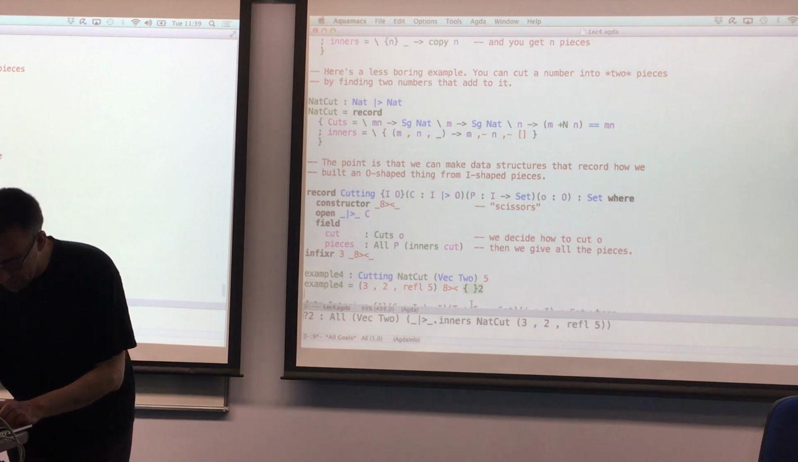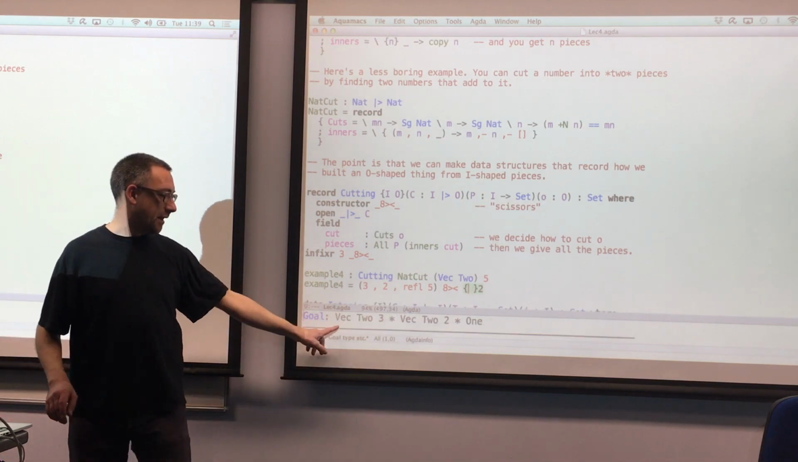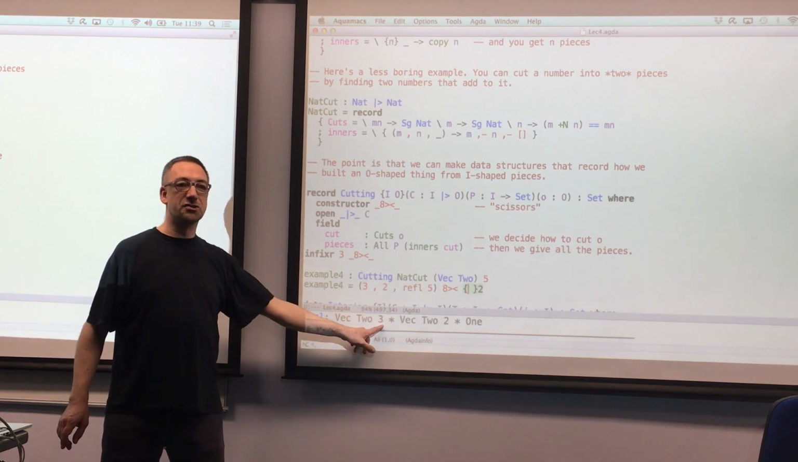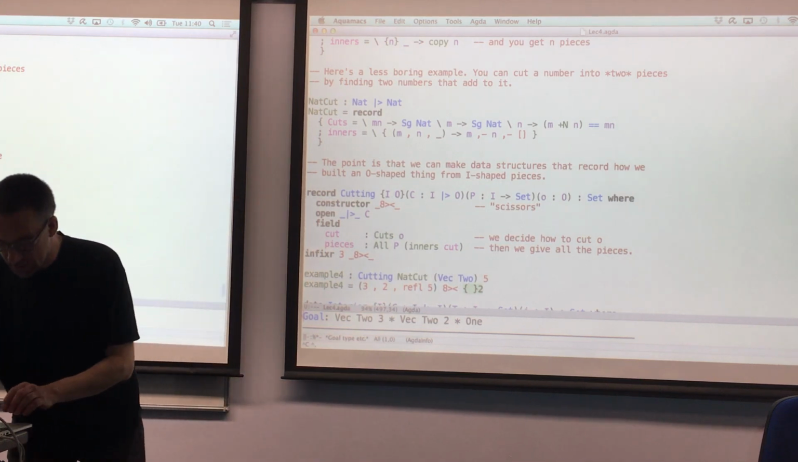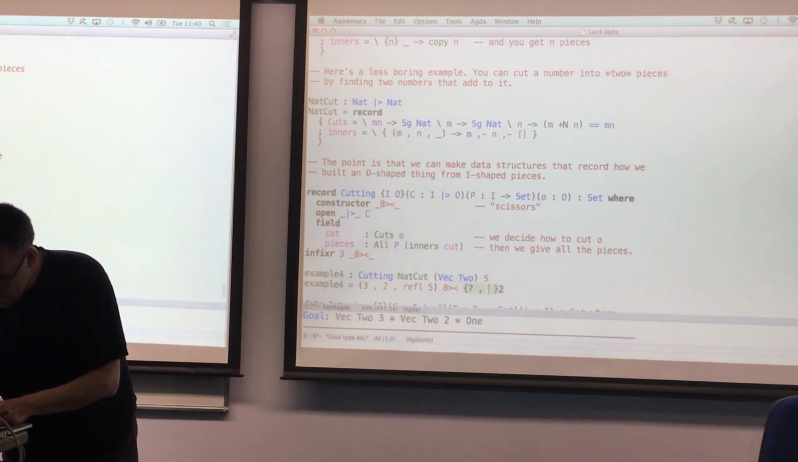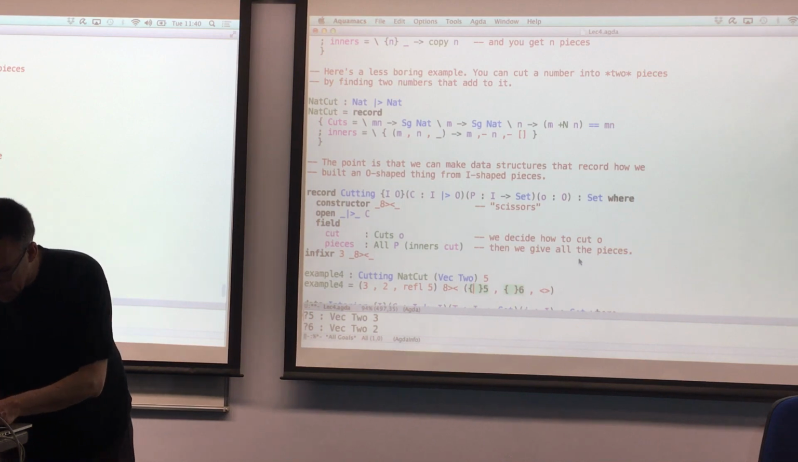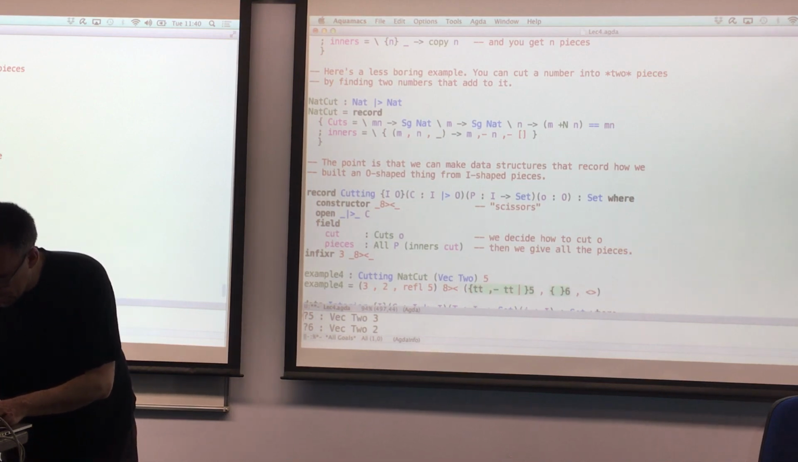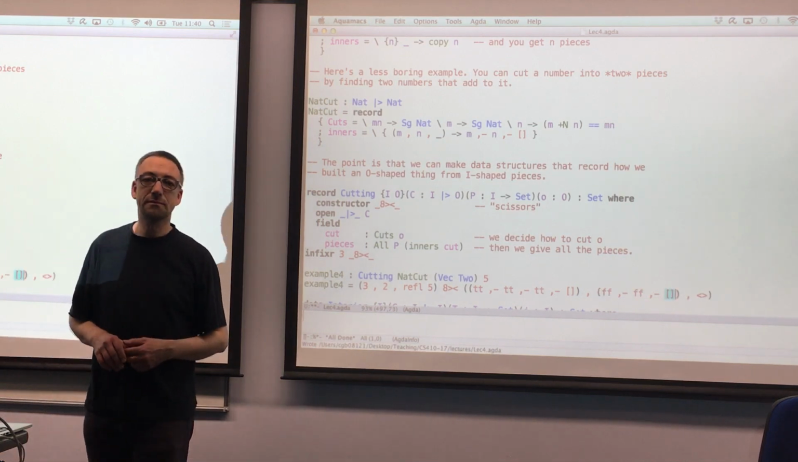So now what do I have to give here? I've got to give a bit vector that's 3 long and a bit vector that's 2 long. So I can say, maybe I'll give trues for the first one, and falses for the second one.